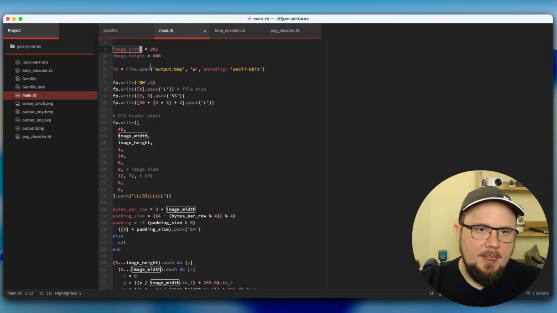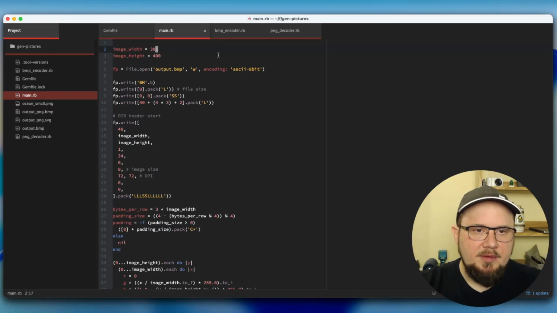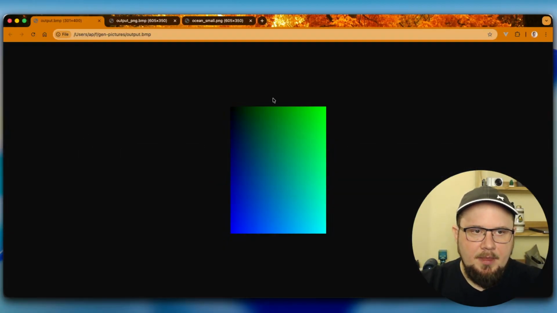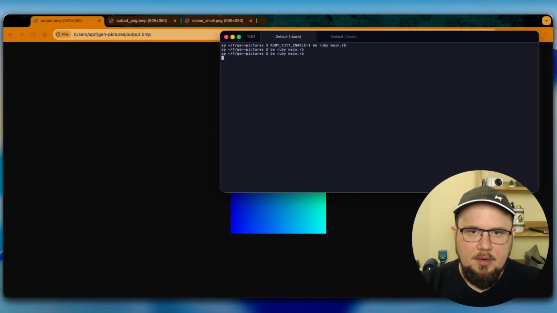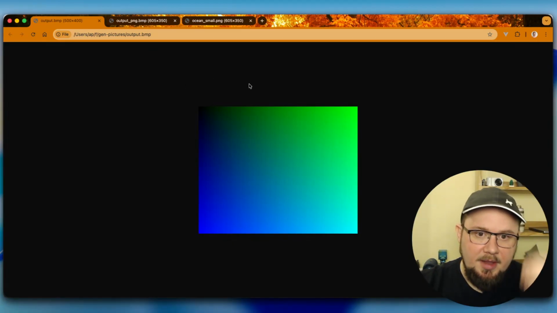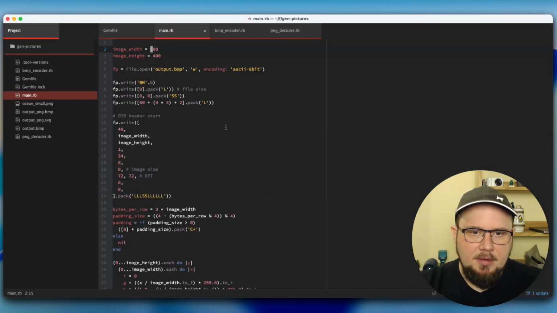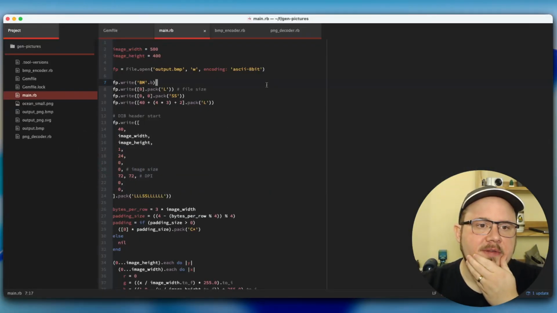I start by declaring the image width and height. So it's going to be 301 pixels, and I can vary that value as I want. Like if I put 500, and then if I hit refresh, it's not going to change because I have to come here and run my program. So now I can refresh, and there you go. It's going to generate this image every time I run the program. It's pretty quick, even though Ruby is kind of a slow language.